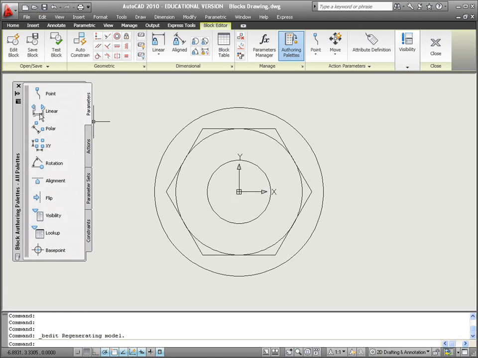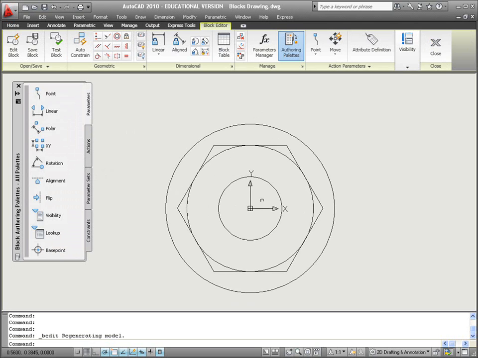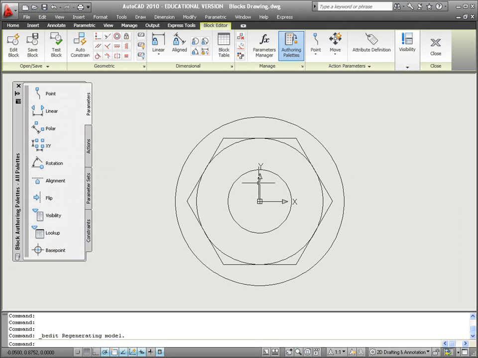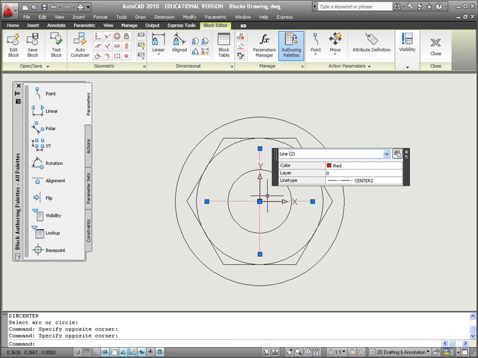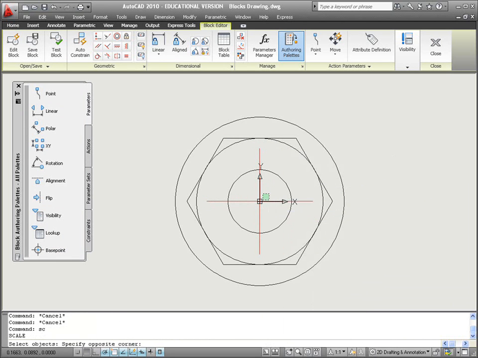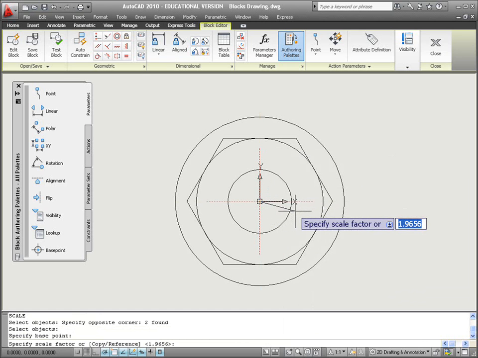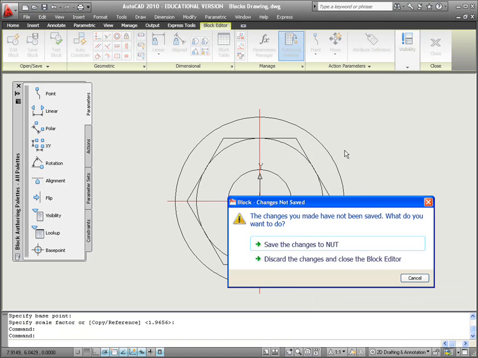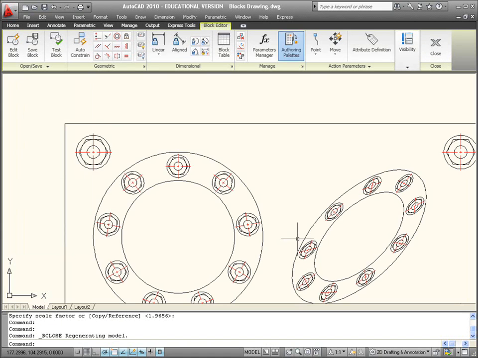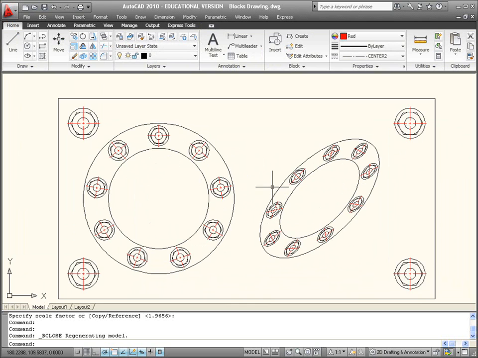Anyway, you're going to want to come in here and have a little play around with these palettes, these block authoring palettes, the parameters and the actions. Okay, to create dynamic blocks, you're going to want to play around with that. So this is the place to be, this is the place to do it. So dim center mark and scale it up. Oops, I clicked scale there, I don't think I did. And scale it up, and there we go, somewhere around there. And close and save changes. And that's our block editor.